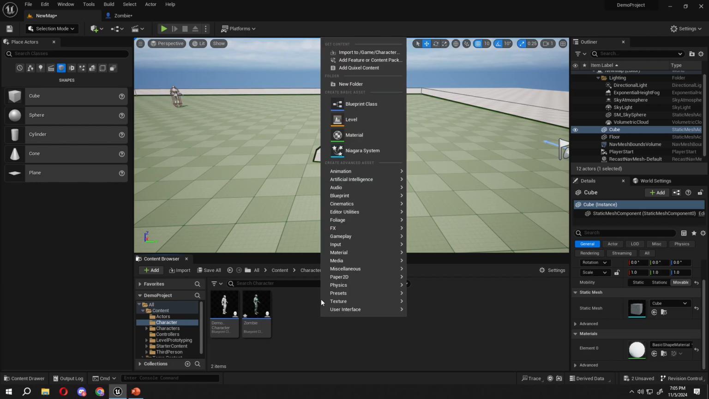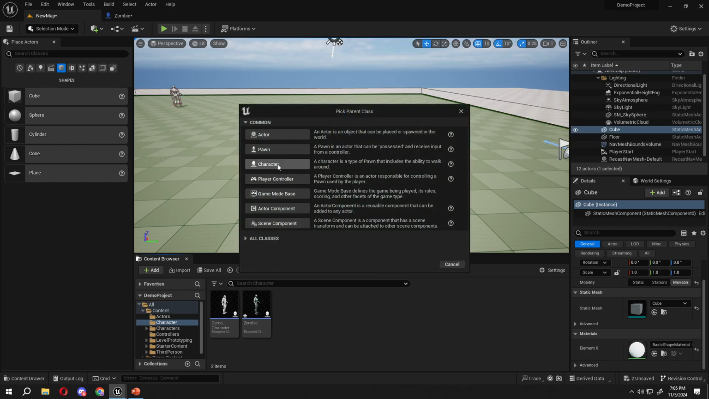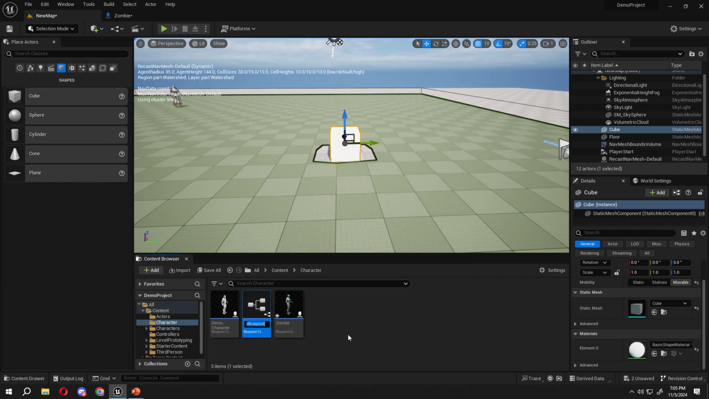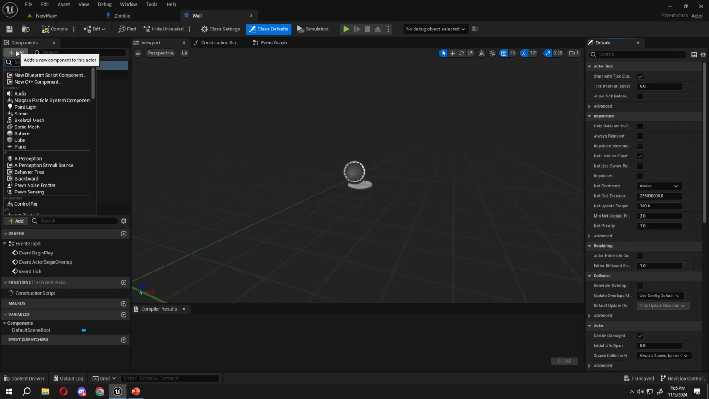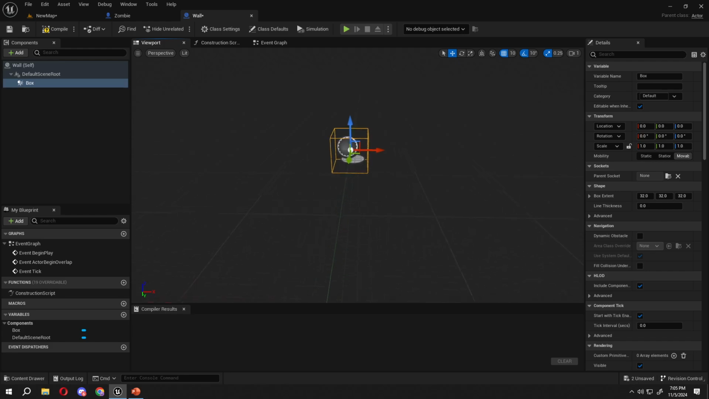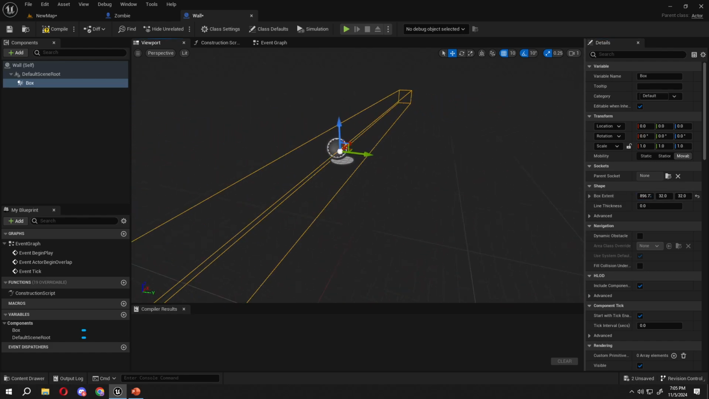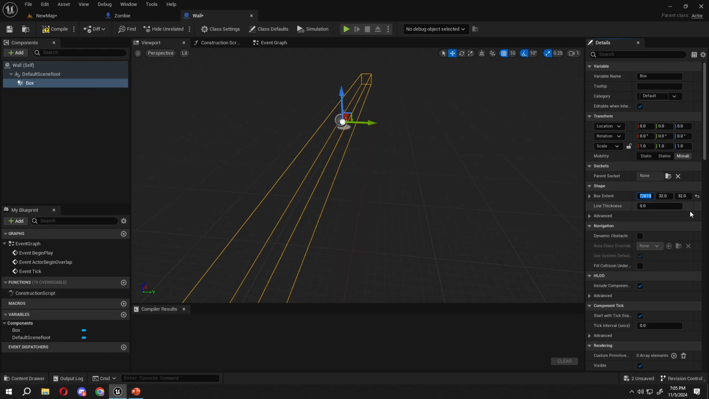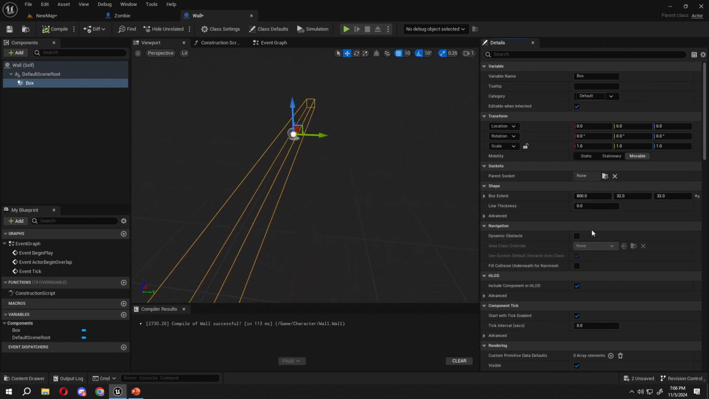So not here, let's create an actor. Let's call it a wall. Let's give it a collision, a box collision. Okay, so that's our box collision. Maybe I want to extend its X, maybe 800. Right. So the dynamic obstacle, it's here.